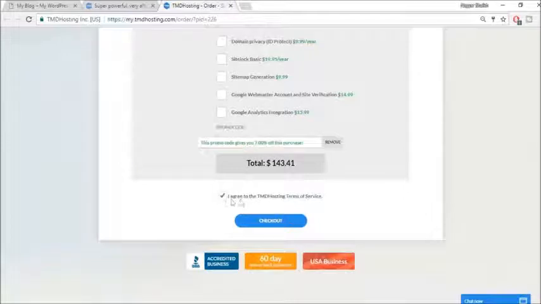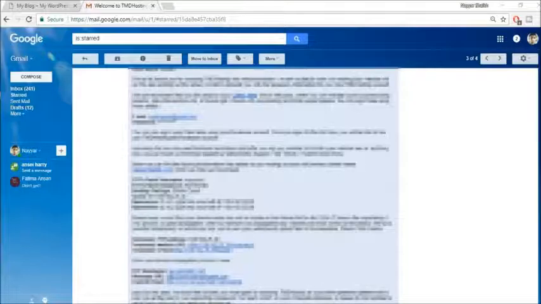Now just tick the box which says I agree to the TMD hosting terms of services, and click on checkout. Once you click on that checkout button, you will receive an email from TMD hosting. This email is very important, guys, because it has really important information like your FTP address, your website URL, name servers, your server IP, your password, your username, everything is over here.